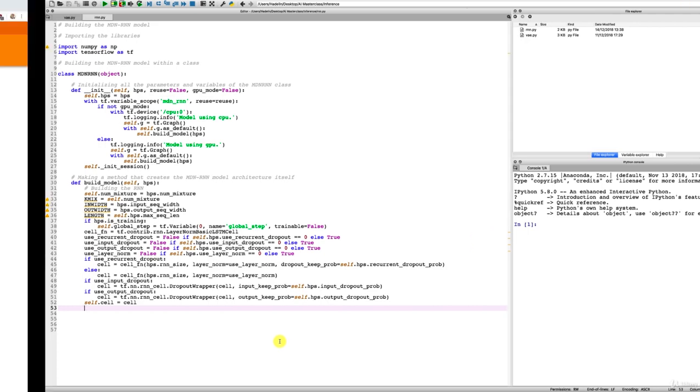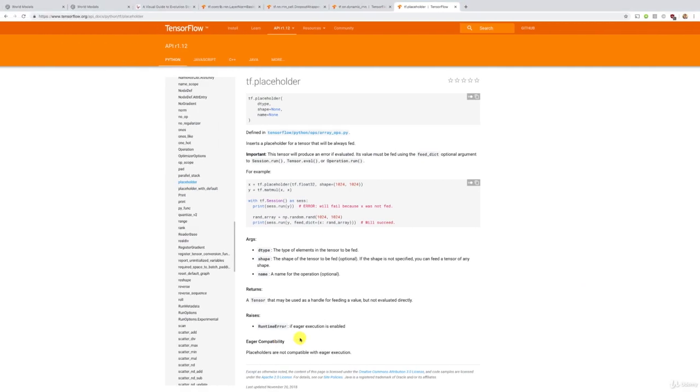And that's why I've prepared for you a new resource which will be useful for this tutorial, which is the TensorFlow placeholder function from the TensorFlow documentation. So let's have a look at this function. Let's have a look at what it does first. It inserts a placeholder for a tensor that will always be fed.